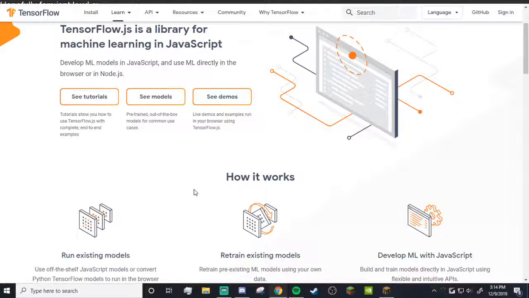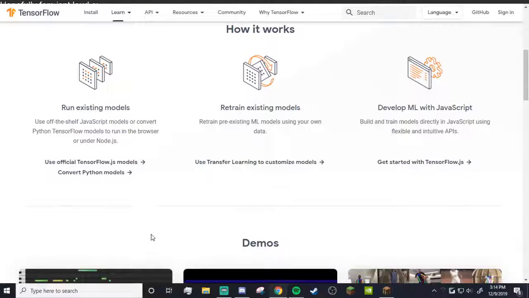See demos, tutorials, or models. Pre-trained out-of-the-box models for common use cases. See, now I could use pre-trained. I know you can, I just don't know exactly how. It would be nice to have a pre-trained model and then retrain it with a different object, such as a bottle, a phone, something. Which would be nice to do. Here, retrain existing models. Retrain pre-existing ML models using your own data. So I'll need that later.